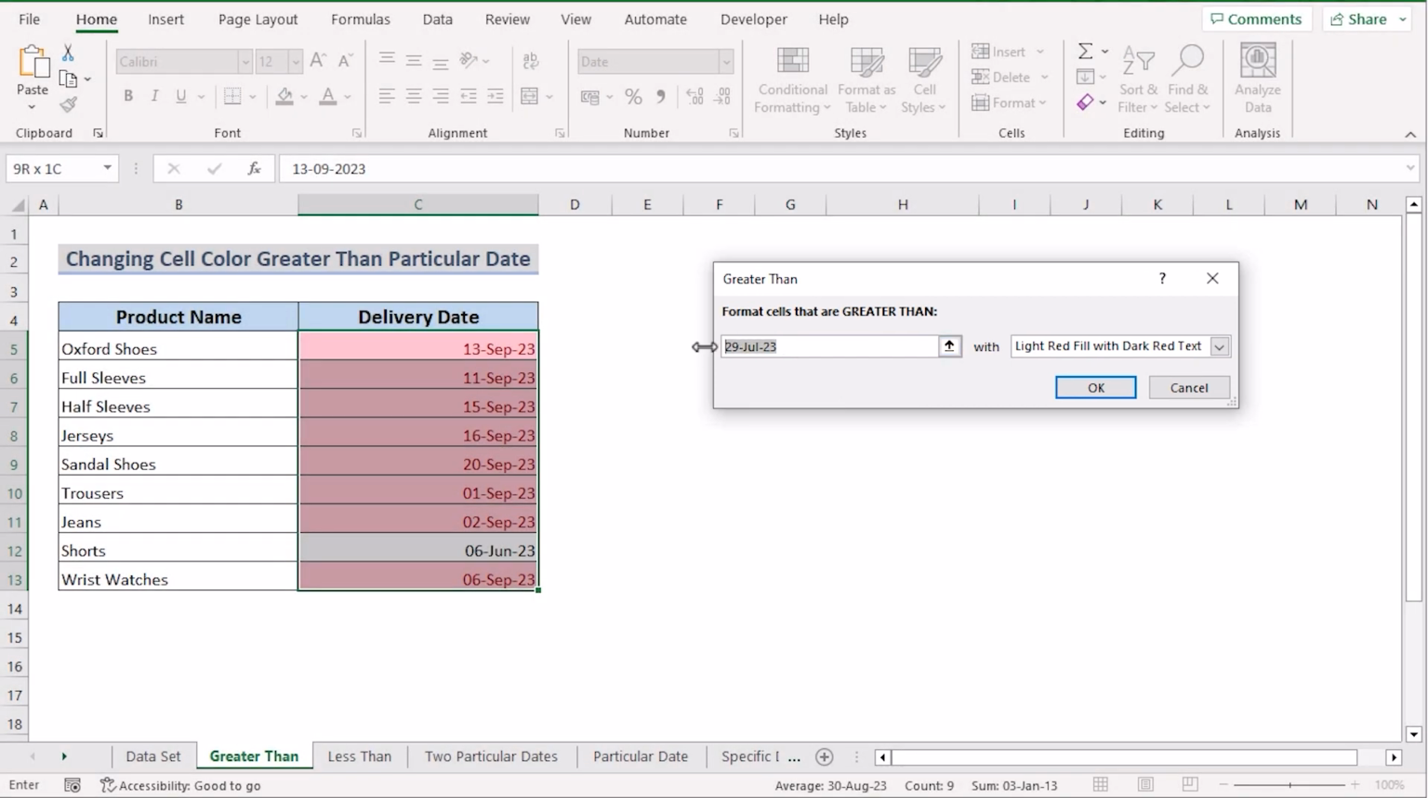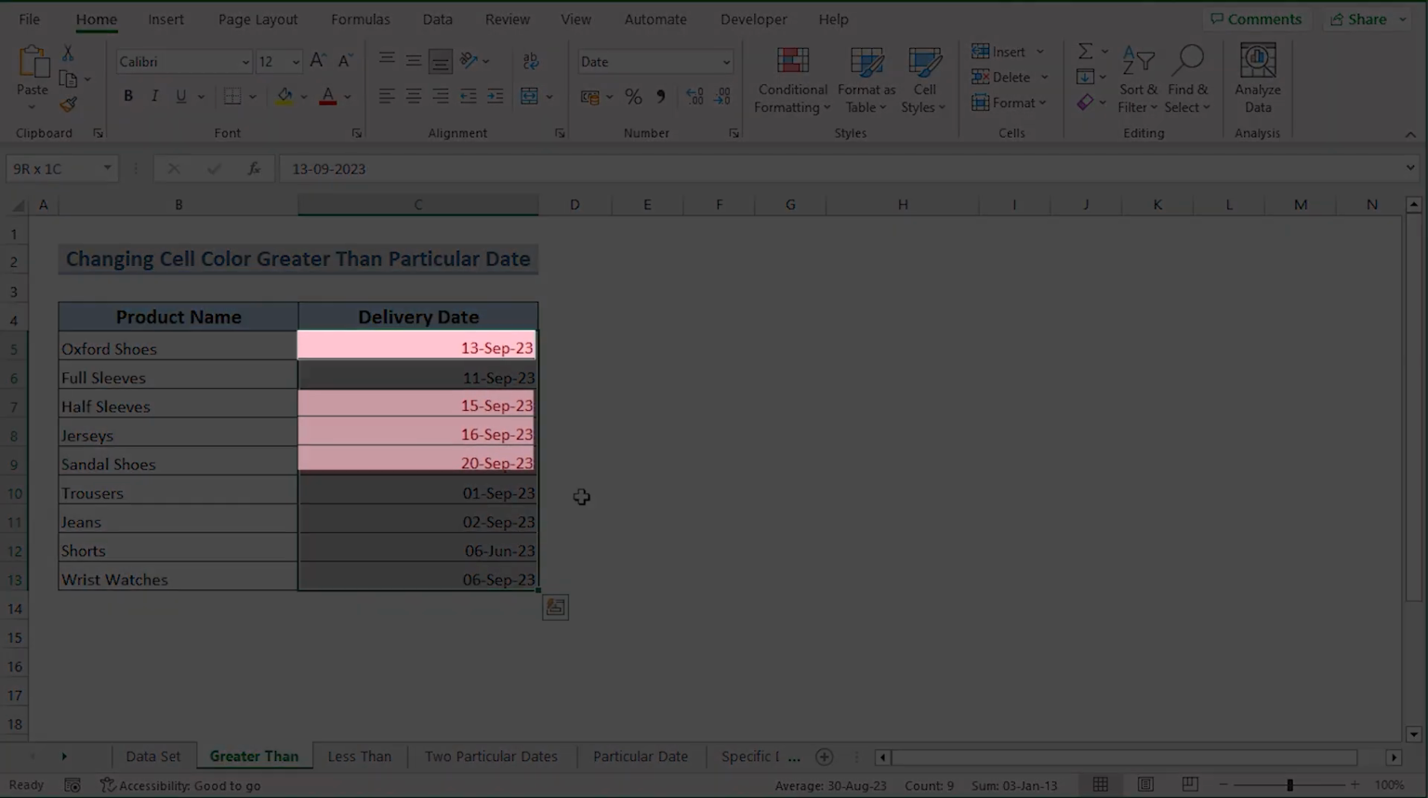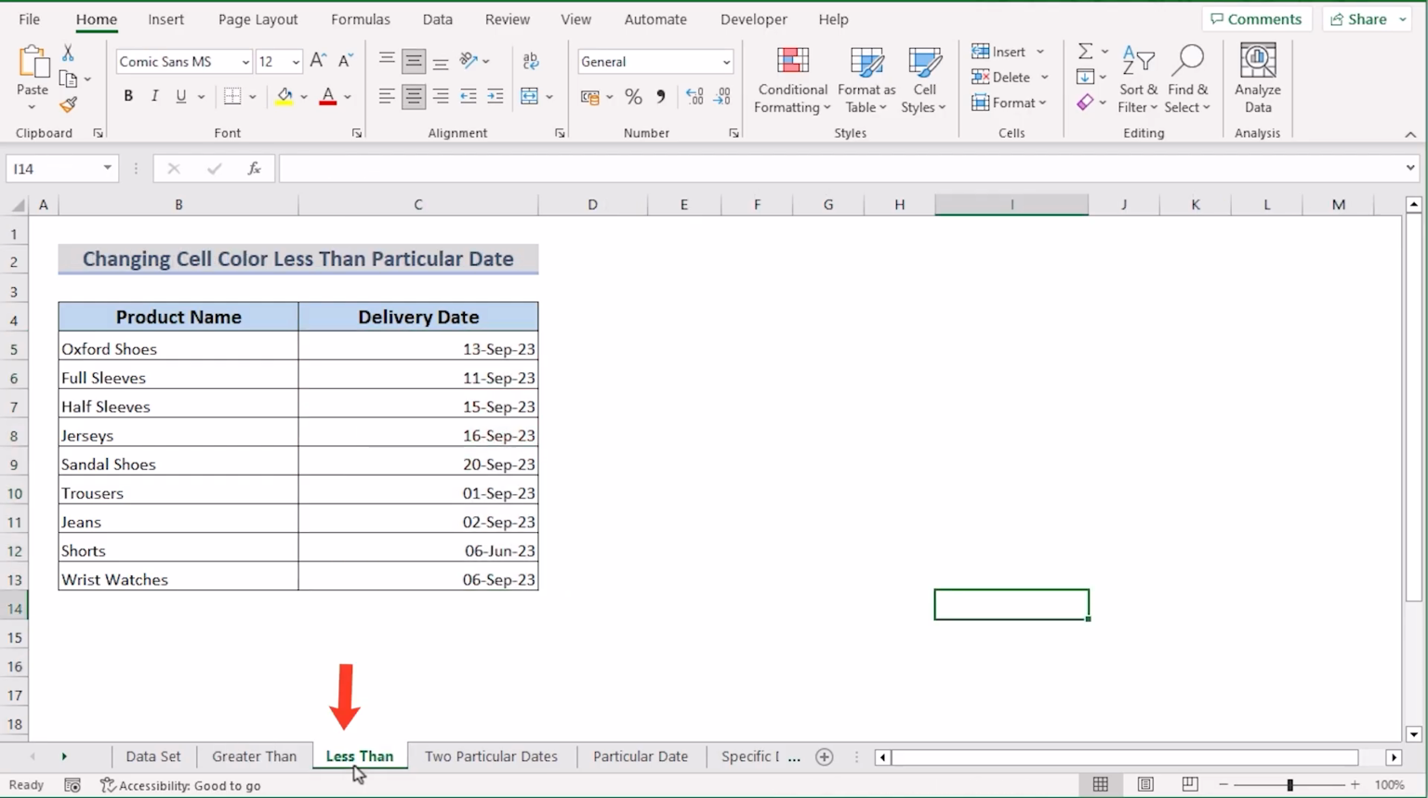Then you have to insert the date you want to get the greater result from. Here I want to get the mark from 11 September, so I'll select 9/11/23. Now if you press the OK option, then you'll see the dates which are greater than 11 September have been marked here. We can also use the same case for changing cell color less than a particular date.